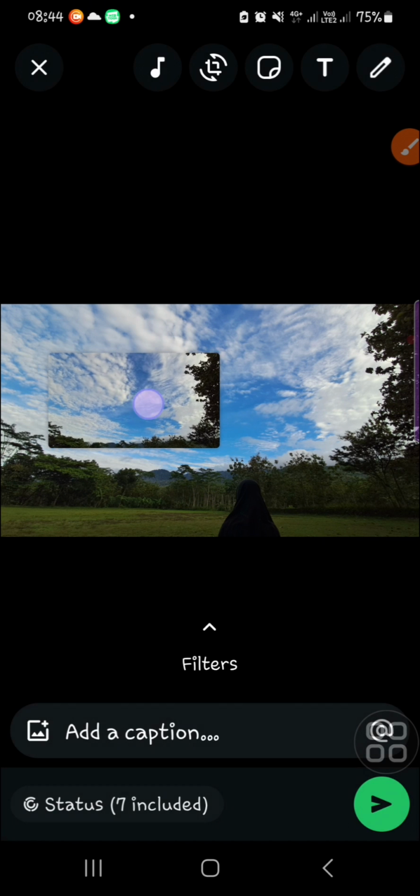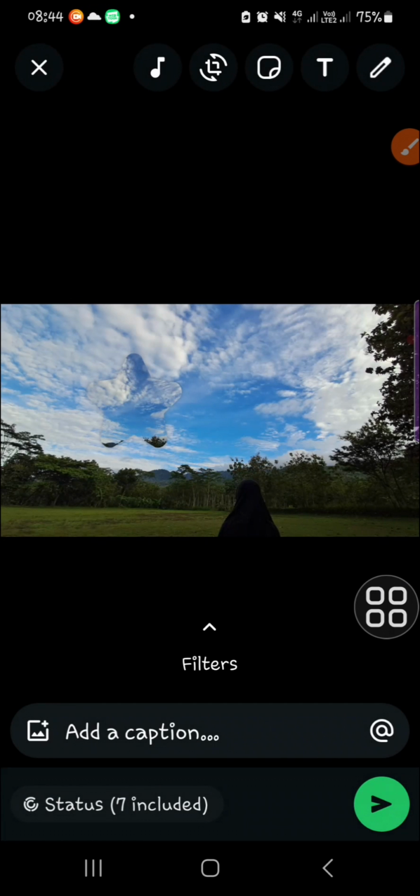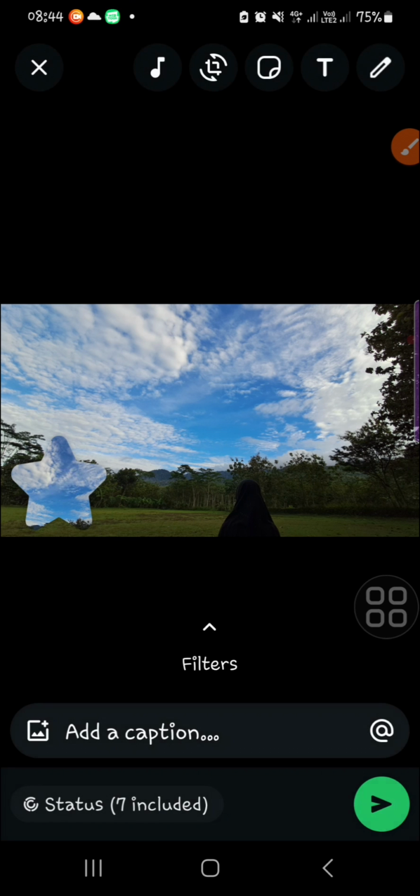Okay. And then you can also change the frame of the picture. Just tap on the picture and then here you will have some frames. And I'm just going to choose this star. Okay, I'm going to place it here.